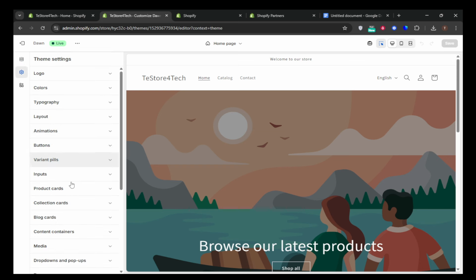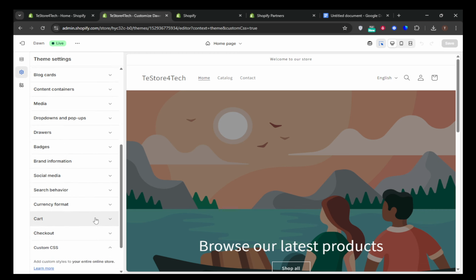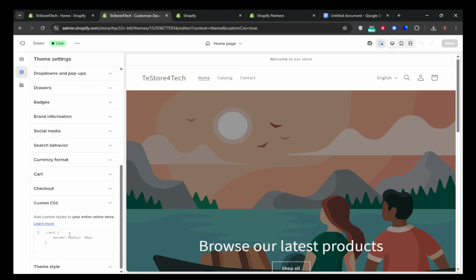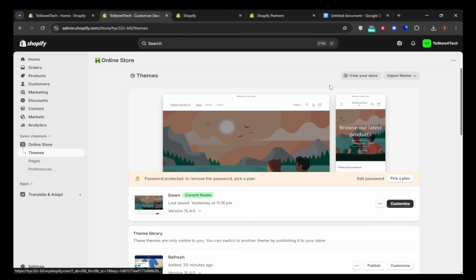Once you've transferred everything, it's essential to preview and test your new theme thoroughly. Use Shopify's preview mode to check your homepage, product pages, cart, and mobile view, ensuring that everything functions as expected. When you're confident everything looks and works perfectly, it's time to publish your new theme.